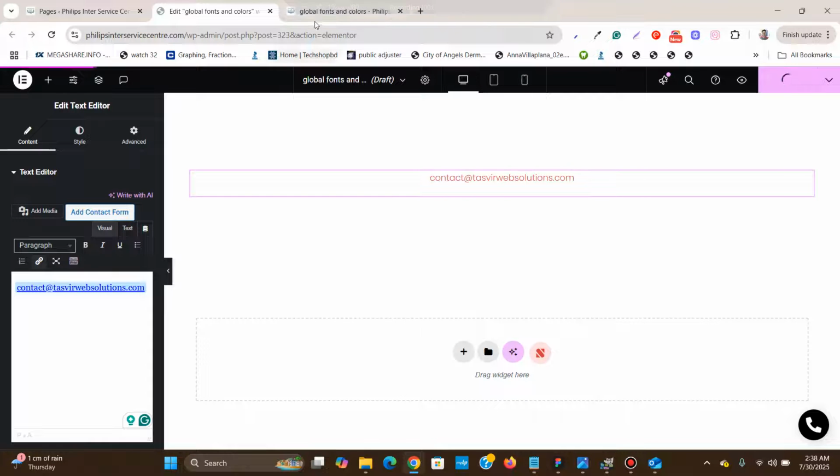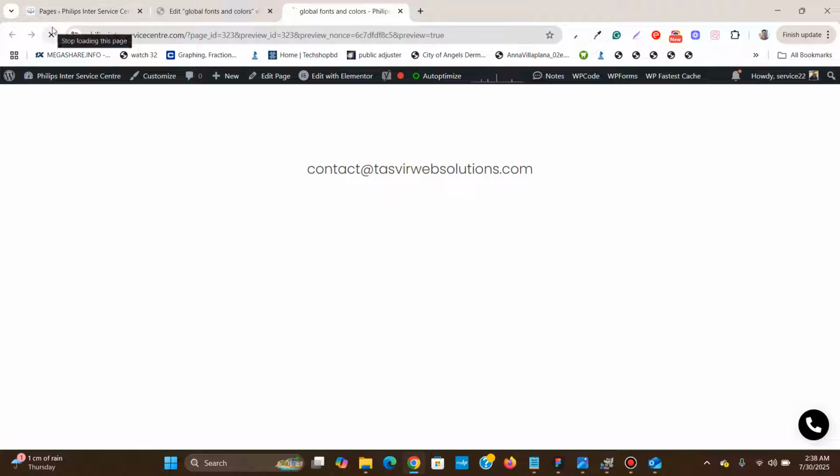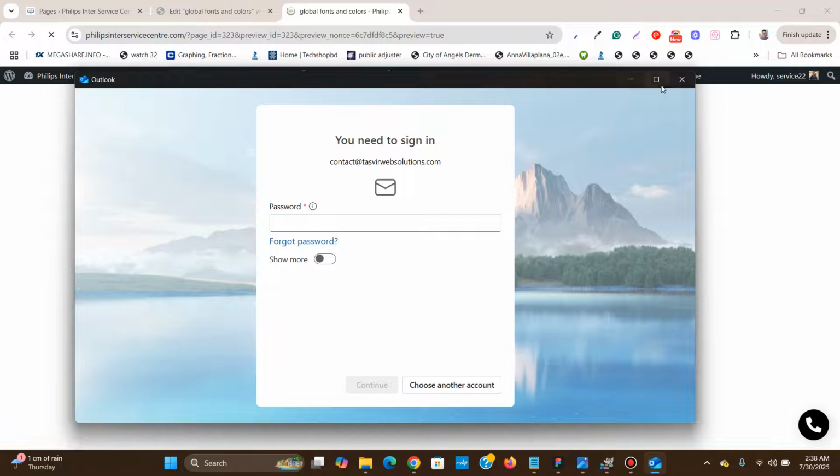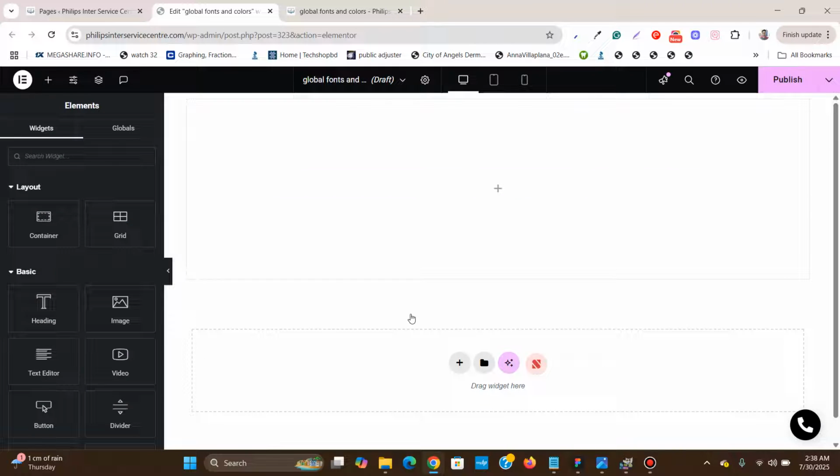If I check the front end of the website, we'll see that it is updated. I'll refresh this page. It's refreshing. You see, this is the one. If I click on it, it will open up the Outlook app. And I can also add this in two more ways.